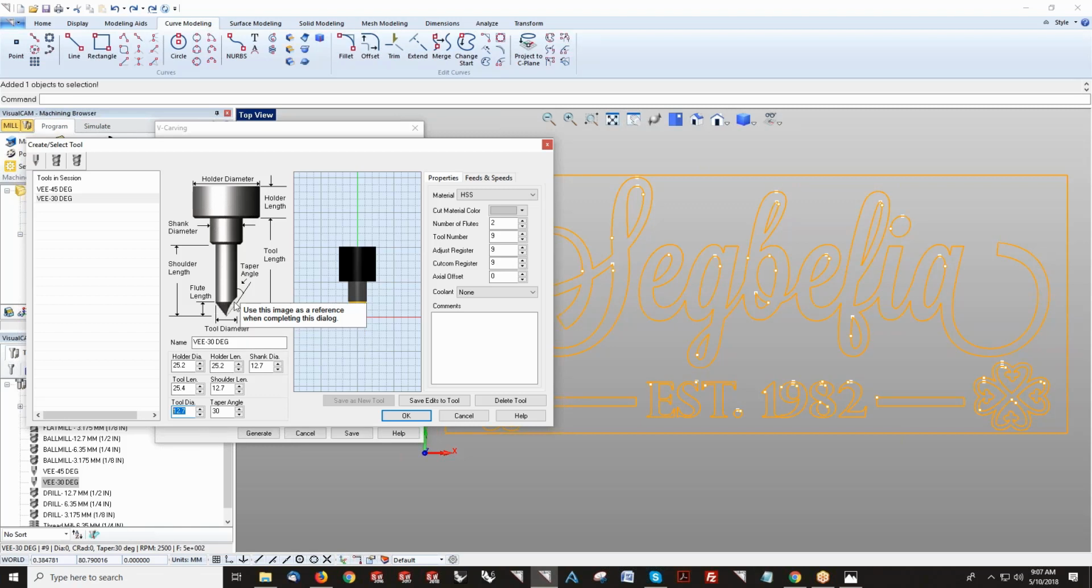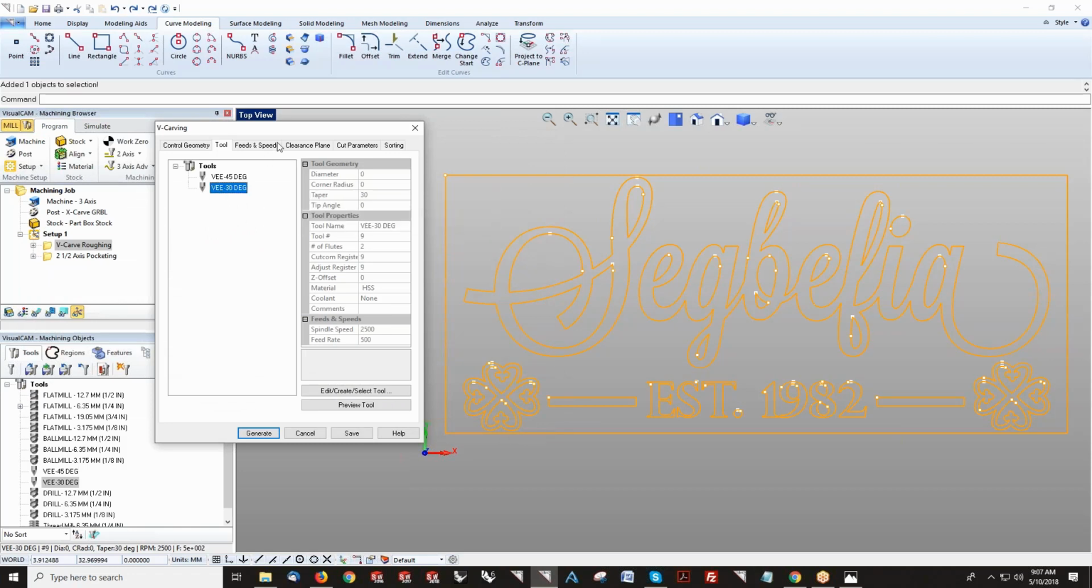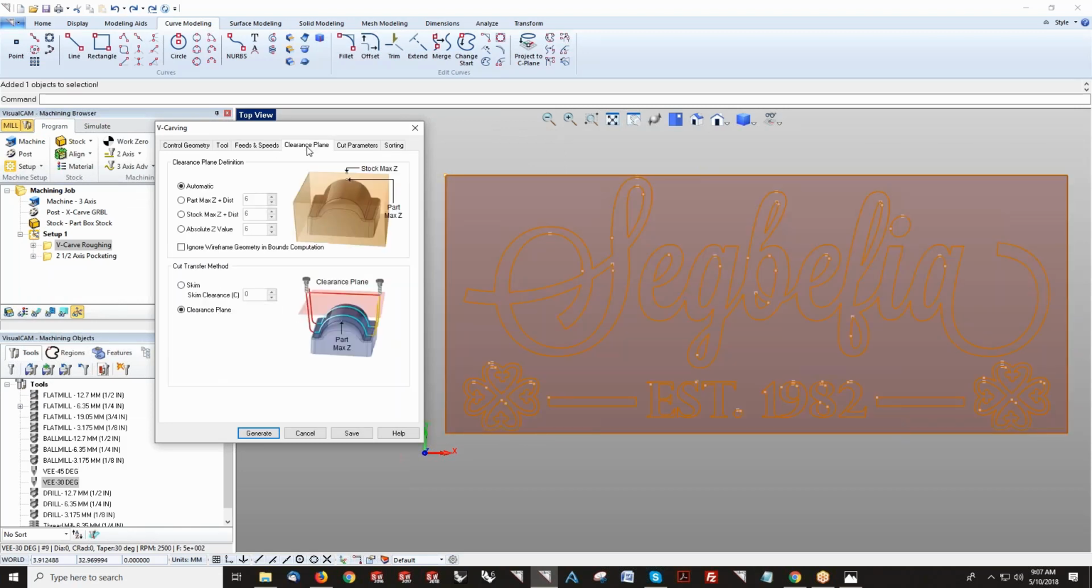Okay. Now, I'm going to have this tool selected in here, the 60-degree total angle, which is 30 as the included angle. And then I'm going to go in and set my feeds and speeds, clearance. The workflow is very similar.